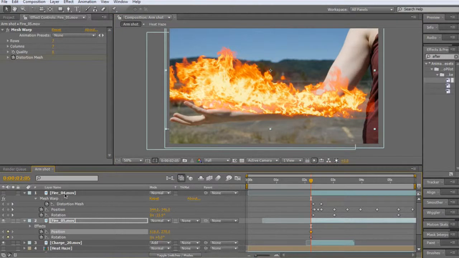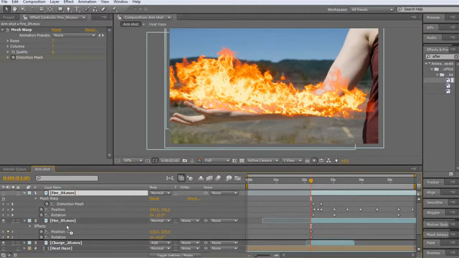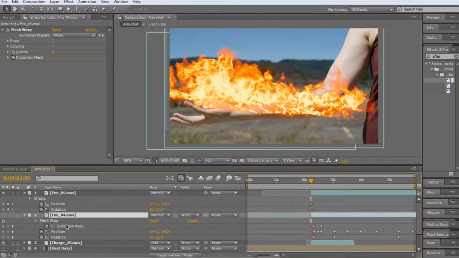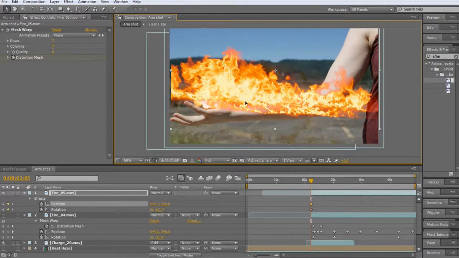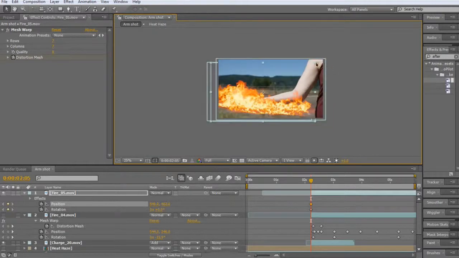Actually, you're going to want Fire 5 on top of it, because it's from the bottom, and it looks better if it is on top. Because you don't want to have the edge of the other fire just randomly floating on top of the other one, because this one is a lot bigger. Alright, move the scale down.